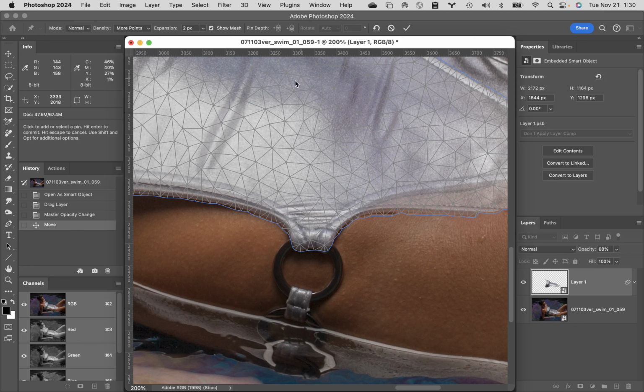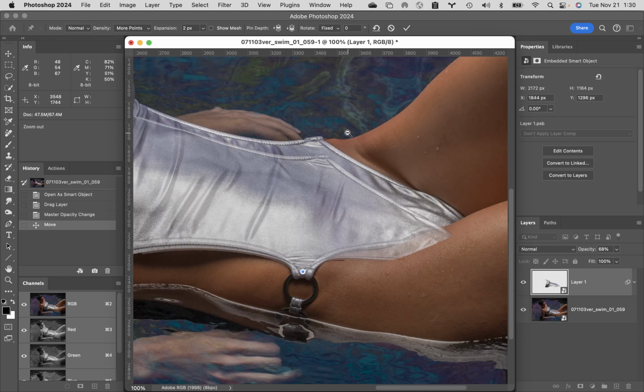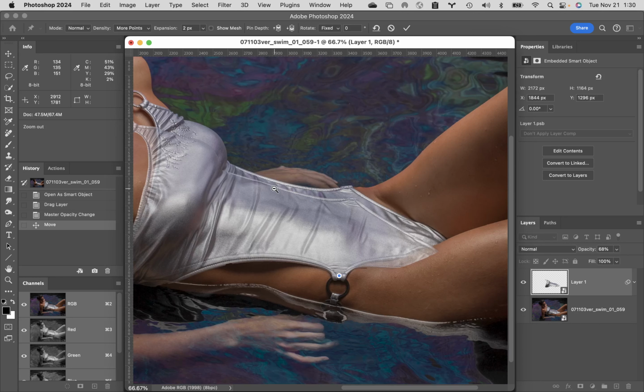Now, I don't really want to see the mesh on here, so I'm going to uncheck show mesh, but realize that it's all still there. And then my first point is going to go right into the middle of where that fabric is going around that ring. So I'm going to set that there, and then I'm going to back out a little bit and see how I need to orient this suit.